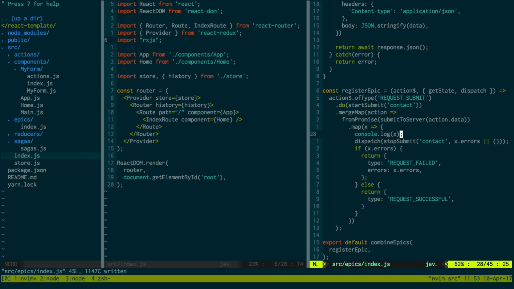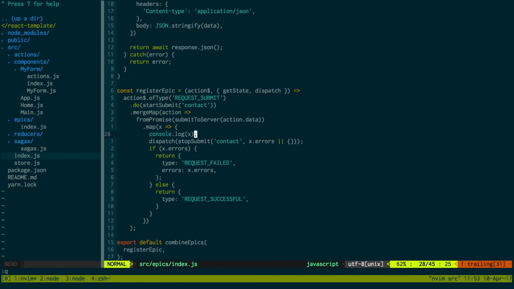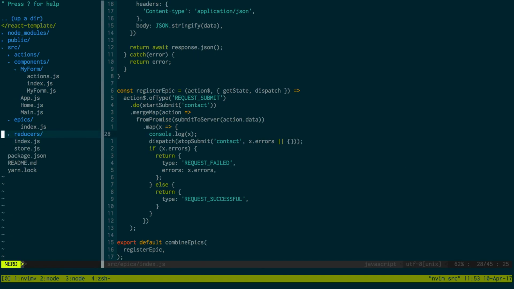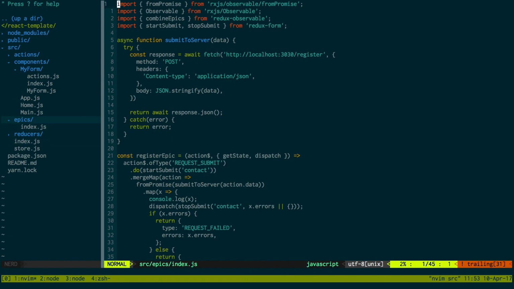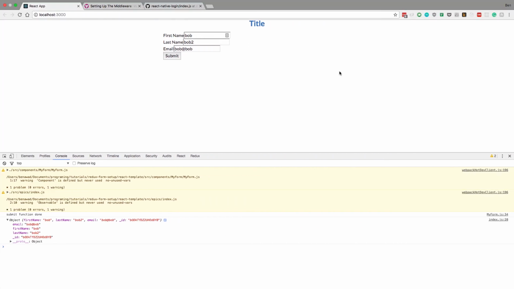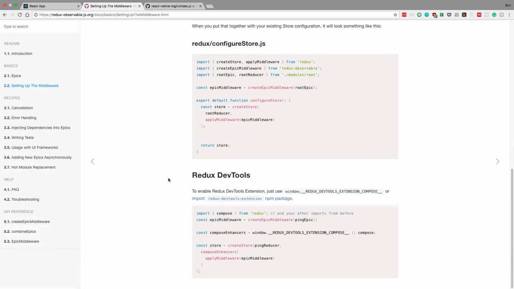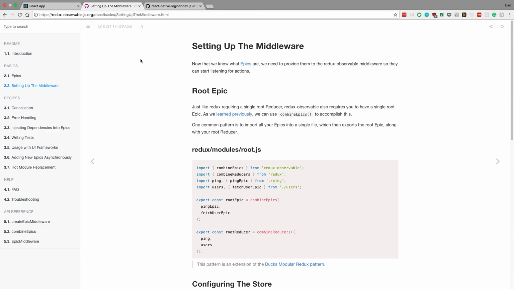So now that I have this working example, I can tear out the stuff over there. We don't need sagas. Delete, thank you. Okay, so now that I have this working epic, I kind of know how to code it up. So what I'm going to do is, I think for the tutorial I'll do a side by side going through and setting up RxJS and Redux Observable with this.